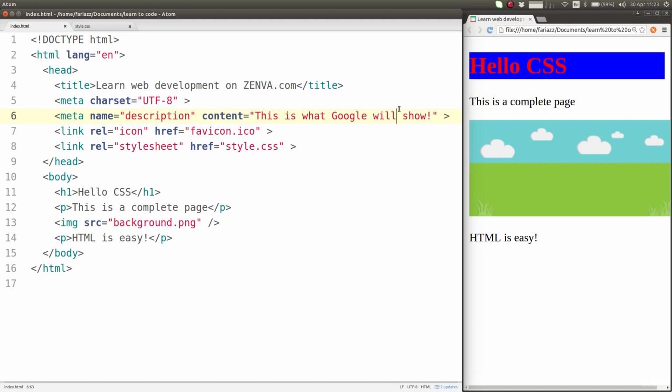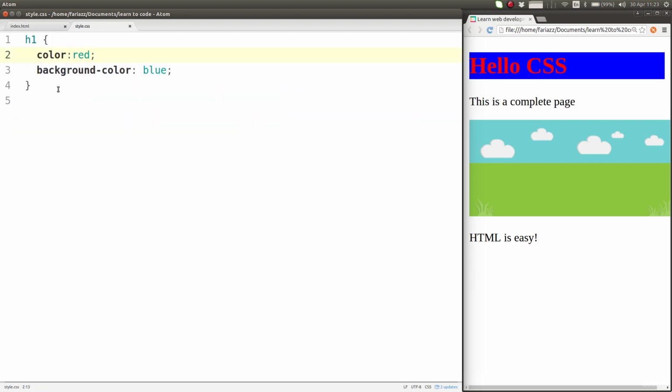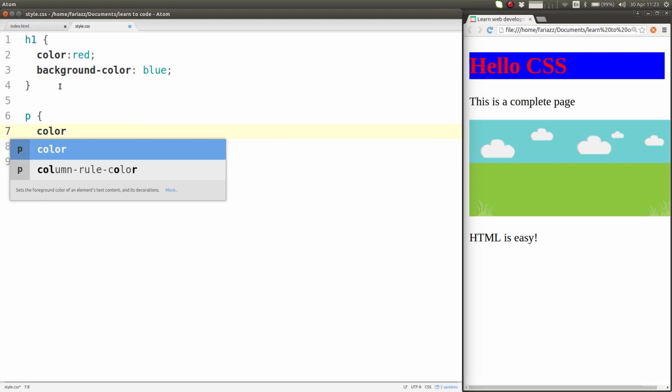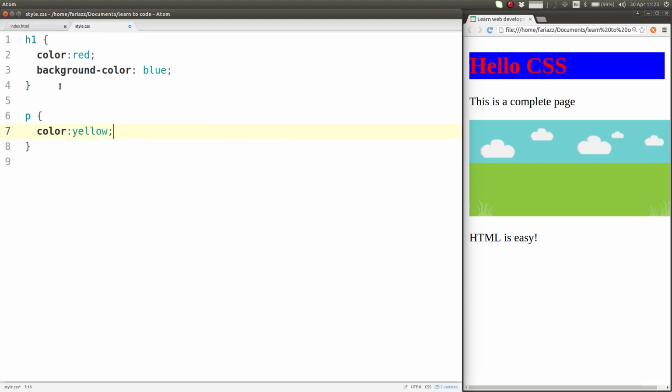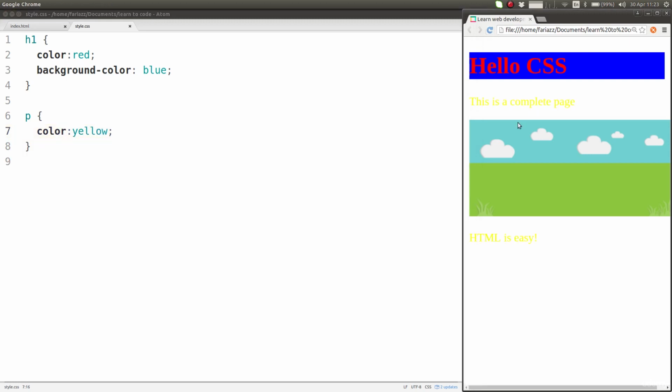In this lesson, we'll talk about IDs and how we can use IDs to select single elements in our HTML page. Let me give you an example. I want to select just this paragraph here. If I go and type in P, that will select all the paragraphs in the page. But I just want to select this one.